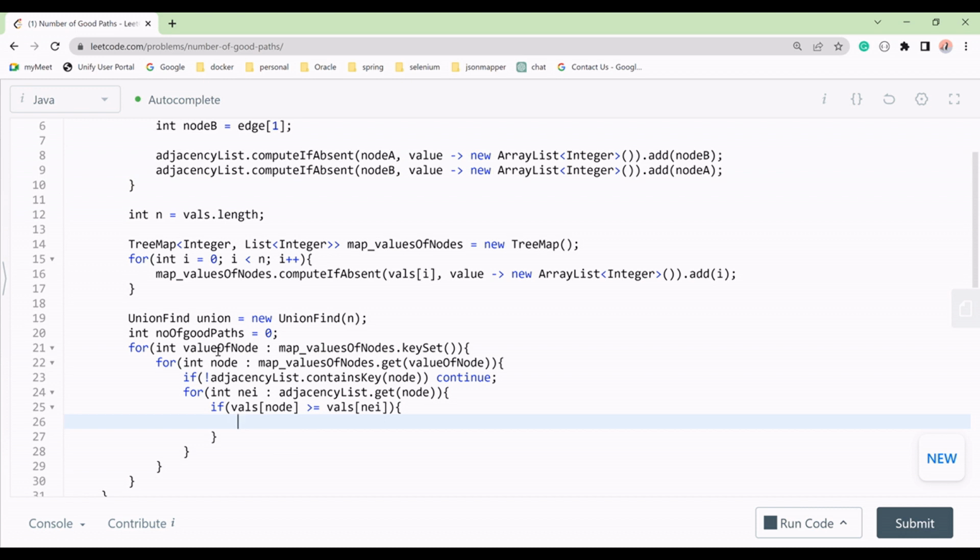It should not be less than or equal to. The neighbor's value should be less than or equal to the source node's value. And that's why we can say that the node value should be greater than or equal to its neighbor's value. That's the same thing.